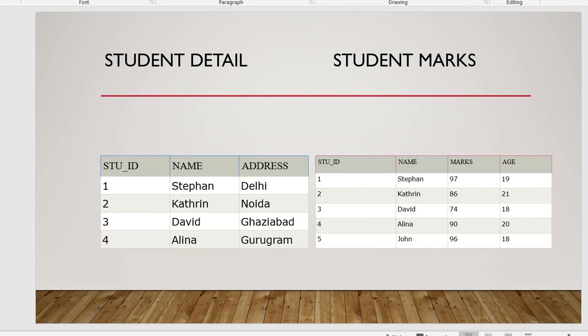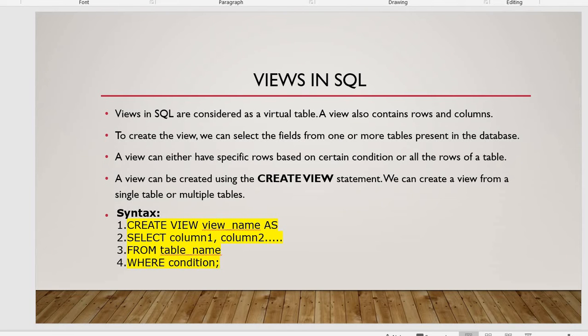This is the example of the table. And this is the query syntax: create view, view name as, select column name from table name, where condition. These four things you need to remember, whether it is a single table or multiple tables.